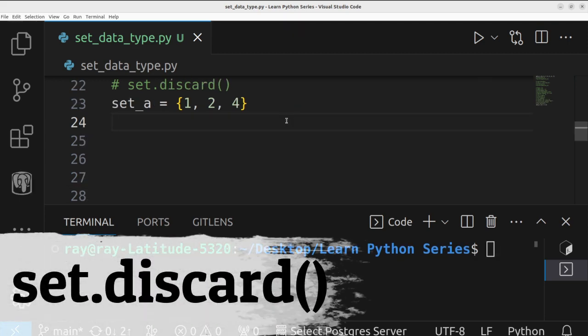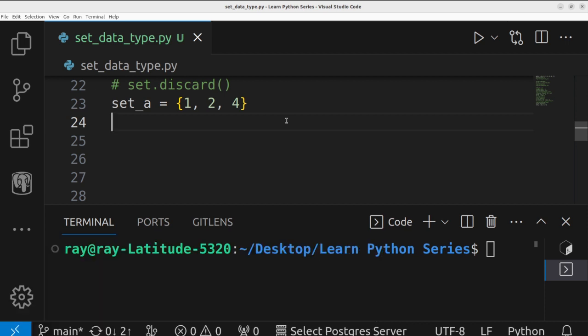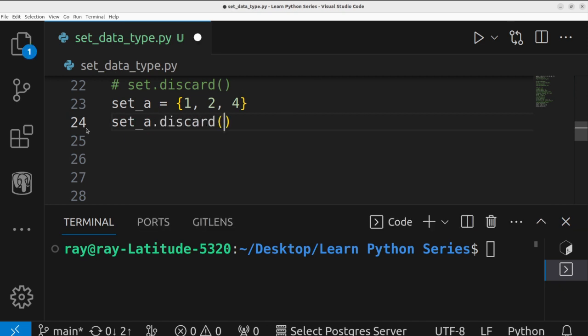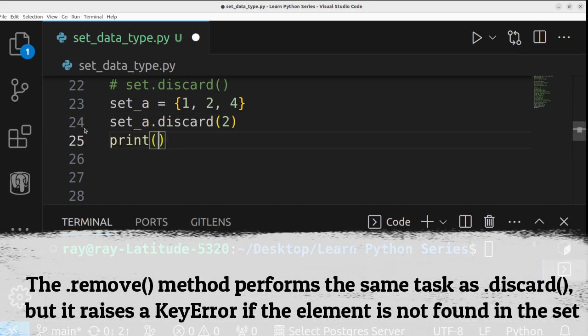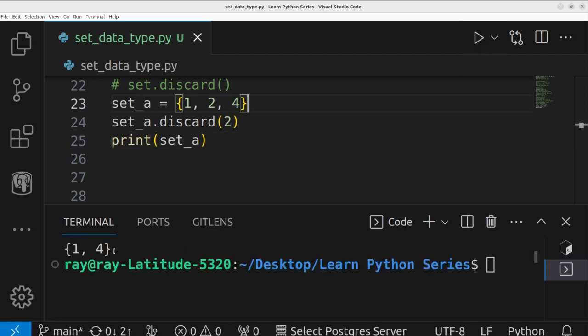The discard method is well suited for removing an item from a set. If the item passed to this method cannot be found in the set, nothing happens. set_a.discard. So we want to discard 2. We just need to pass 2 to the method. Print set_a. Let's run the program and see what we have. Great. The final set contains 1 and 4.